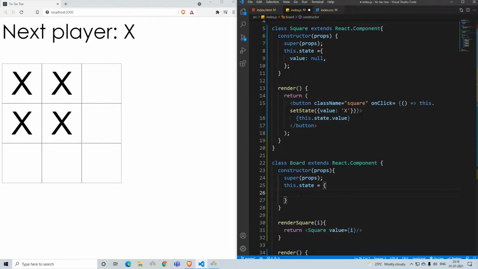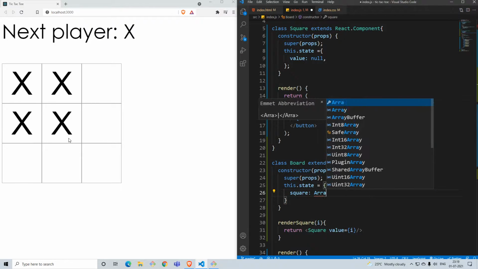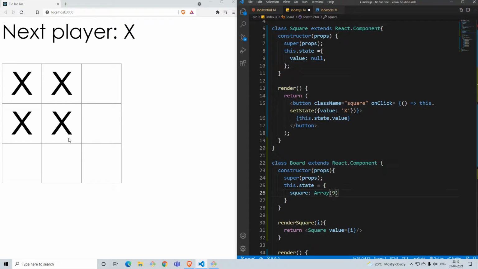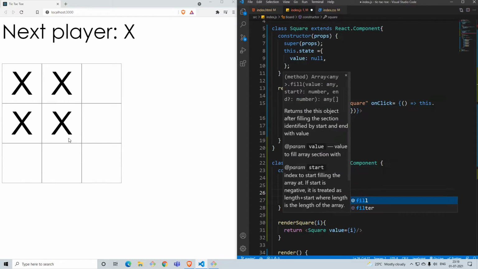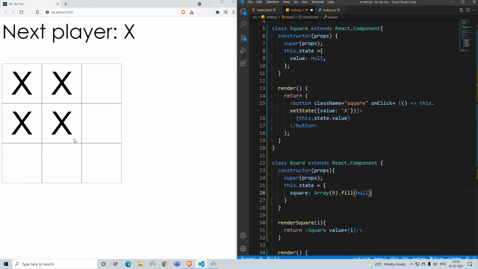So we're going to create an array called squares, and this array is going to have 9 spaces. We're going to fill them with null for now because we have not determined what's going to go inside each of them at the start. So we call it squares, and this is an array of length 9, and this array is going to be filled with null. That's easy to understand and pretty simple.